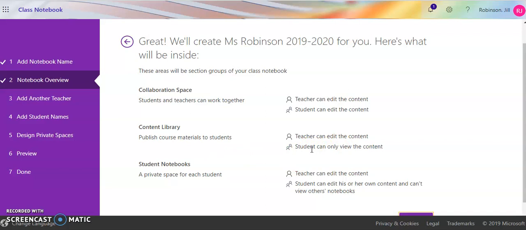They can copy a page that you put in the content library over to their own notebook, but they will not be able to delete or make any changes. You can think of it sort of as student share. If you have used student share in the past, you have put documents or templates in there that you want the students to have access to, but they can't make changes to the original.